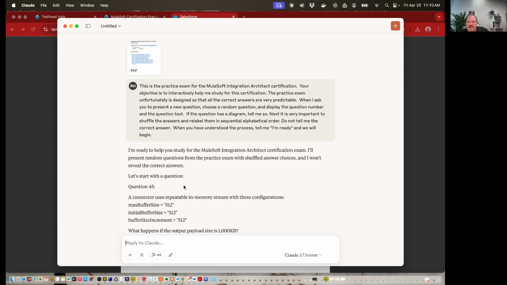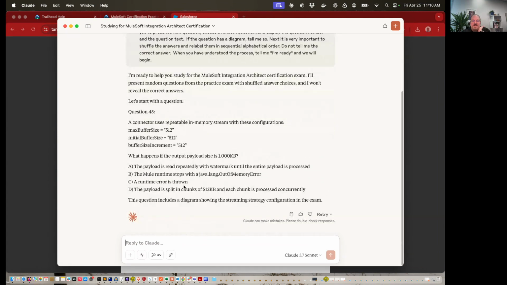Okay, so I wanted it to wait and not give me a question, but let's see what it did. It said, let's start with question 45. And we can do this question together now in the study group, right? So, a connector uses a repeatable in-memory stream with these configurations. And I know this question because I've seen the practice exam a lot. This question has problems. So we can talk about the question, first of all.